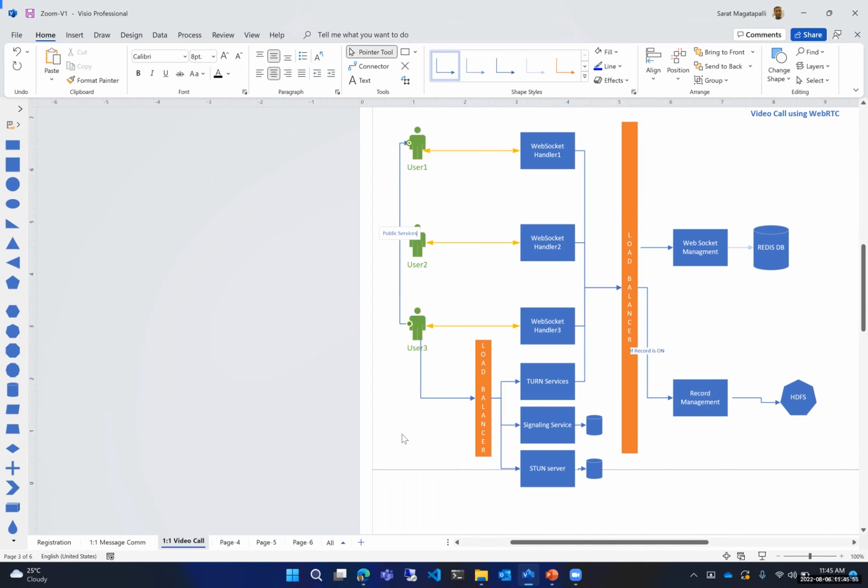What if I need to record? When this message is being transmitted, we'll have some kind of a filter or check: if record is on, send that data, similar to user 1, to the record management. The record management will get all the video or audio that is under discussion or passage, and it will save it in its database. This is, at a high level, a one-to-one video call.